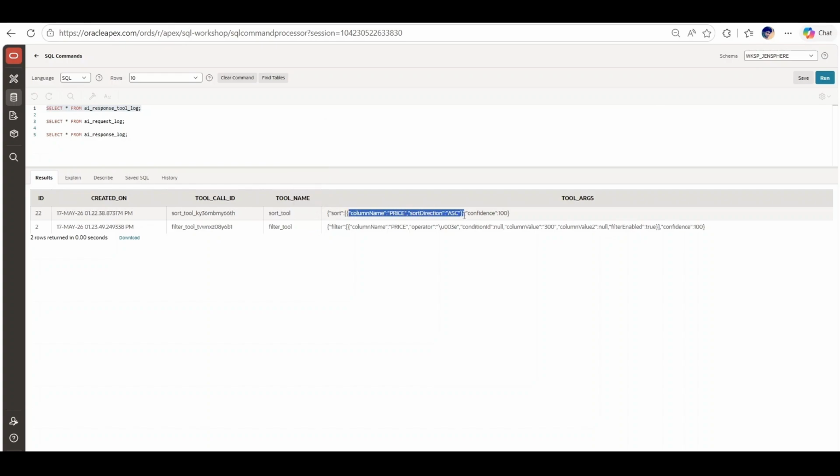Initially I asked it to sort based on the price. Here you can see that the sort tool was called, along with the order as ascending order, and then the column name. And then I asked it to filter the values based on the column price with the quantity 300. I have also provided it to be greater than, so this operator should be greater than. And then there is also a confidence score associated with it.